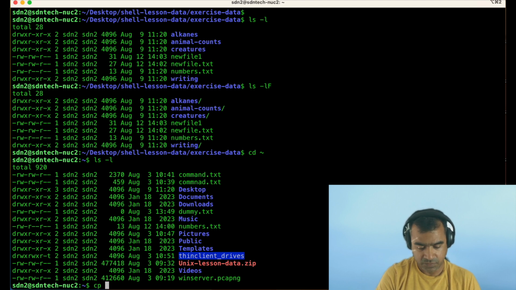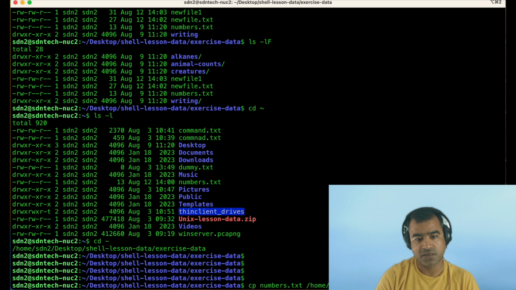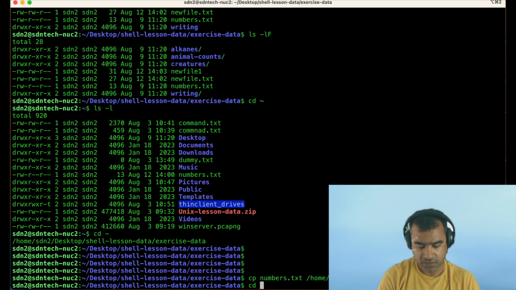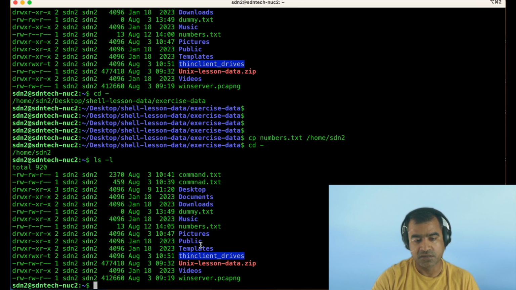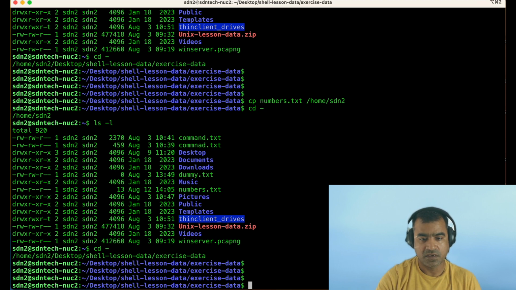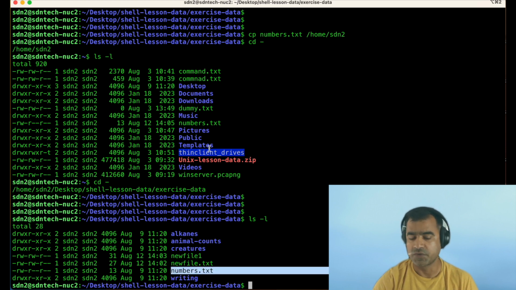And quickly to prove that, let me do it one more time. We will go back to our location, and with the up arrow I'm going to bring back the old commands. All right, so let me find cp number.txt, which is still there, and we go back. We're going to check number.txt is here. We will go back to our exercise data. ls -l number.txt is available here as well. So you can see cp made two copies of this.